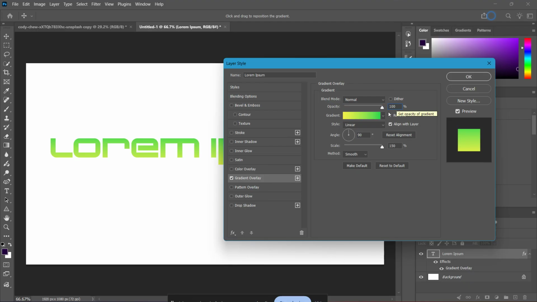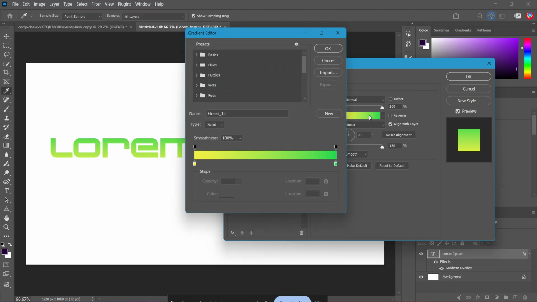Next, click on the gradient bar in the center panel. This opens the gradient editor where you can build the exact look you want. Photoshop gives you a lot of flexibility here. You can browse through the preset folders like pastels, blues, or metallics if you want a quick pre-made style. But if you want a custom look, you can create your own colors.